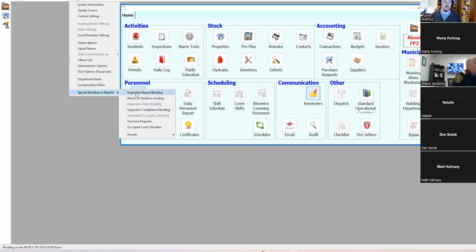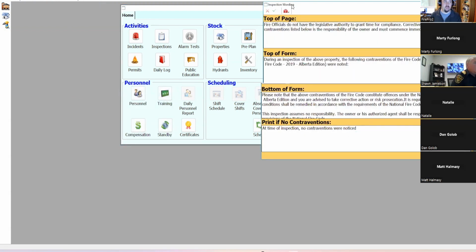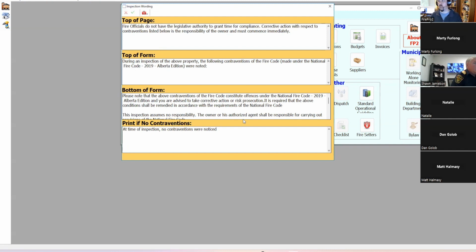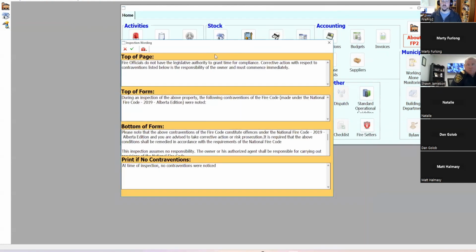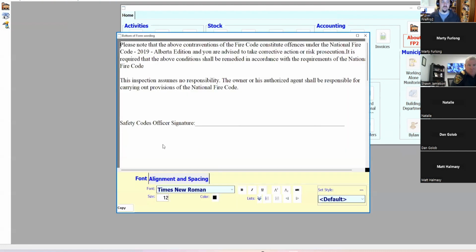If I go into the inspection report wording, for example, it's going to have a variety of different areas on the form that have standard, what we would call boilerplate, on them. In this case, we can see top of page. This is going to print at the very top of the inspection form. And again, when we say inspection wording, this is an inspection contravention. There is also a checklist function. There's some boilerplate on the orders, but it's a little different. But we can see top of page is going to appear at the very top. Top of form will appear just above the inspection contravention section. Bottom of form will appear underneath the contravention section.